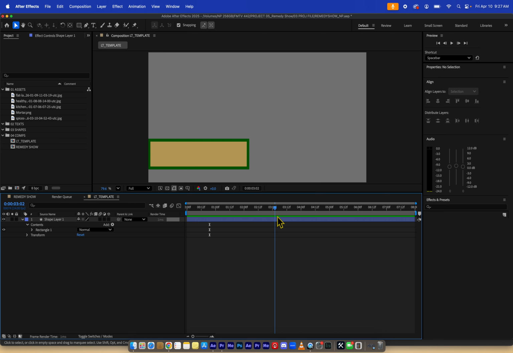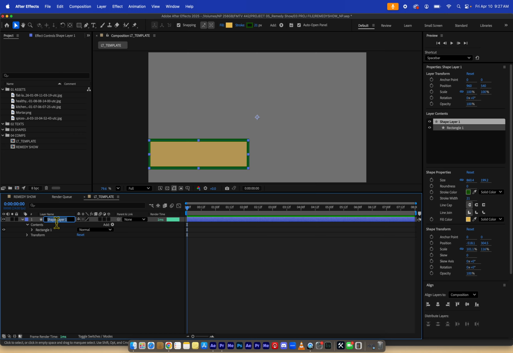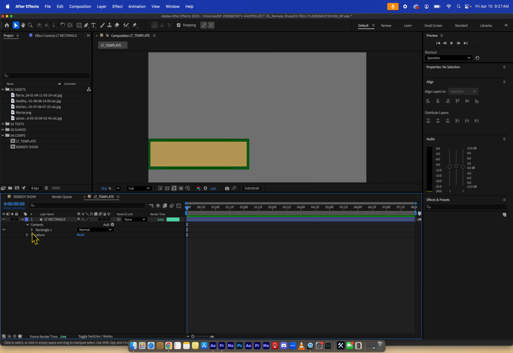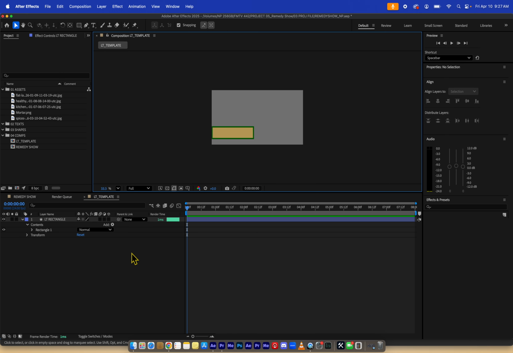What I'm going to do is I'm going to rename this LT rectangle. And I want it to move from outside the frame into the frame. So I'm going to zoom back a little bit. I'm going to do a bit of a 33 so we could see. This is everything that will appear on the screen, but you can work outside those parameters in After Effects.